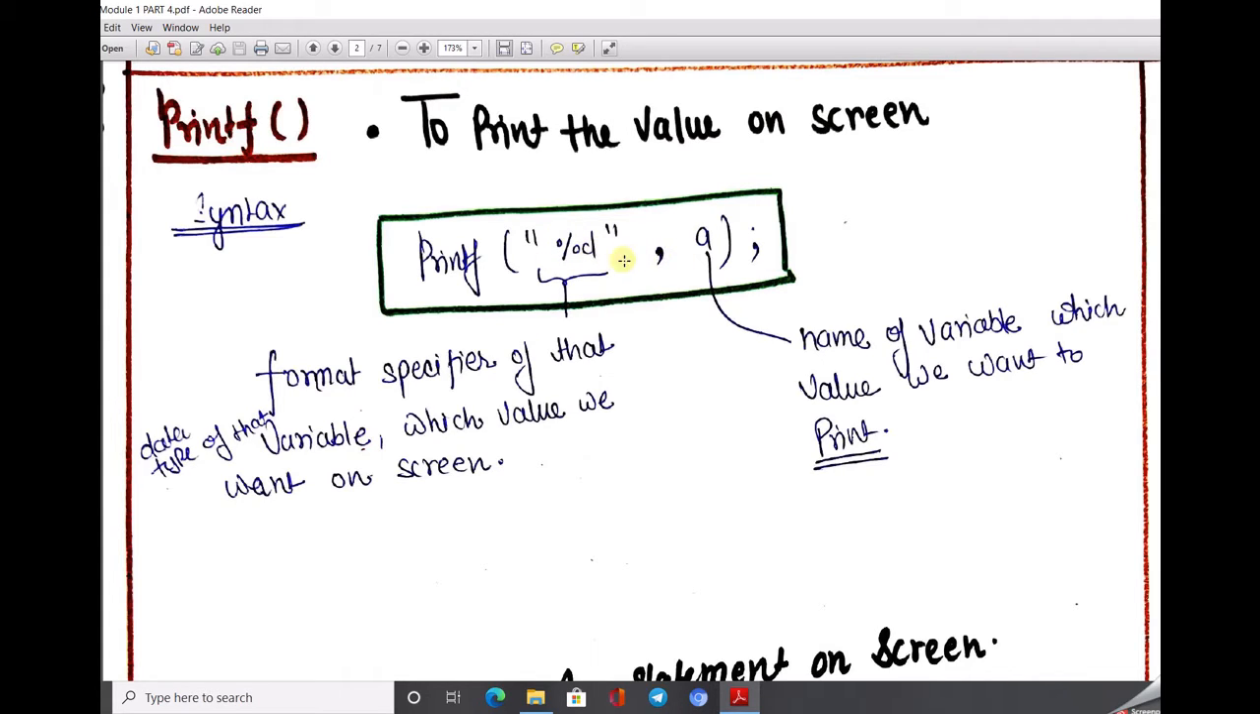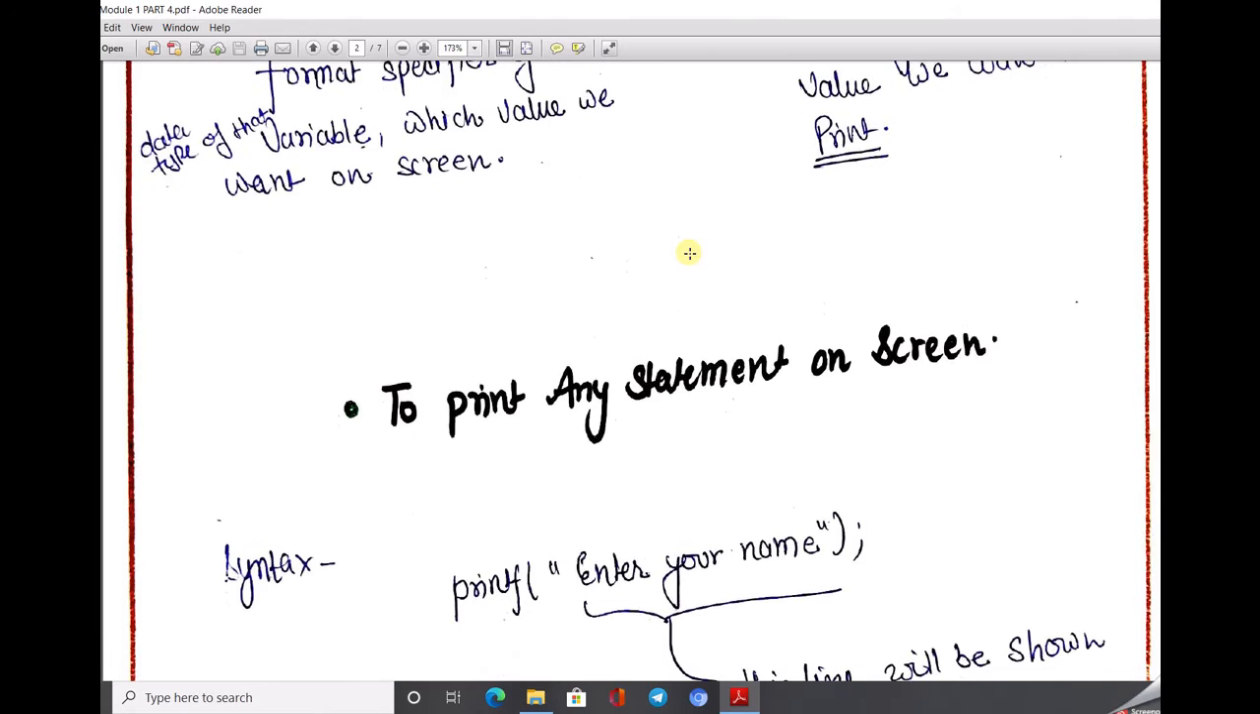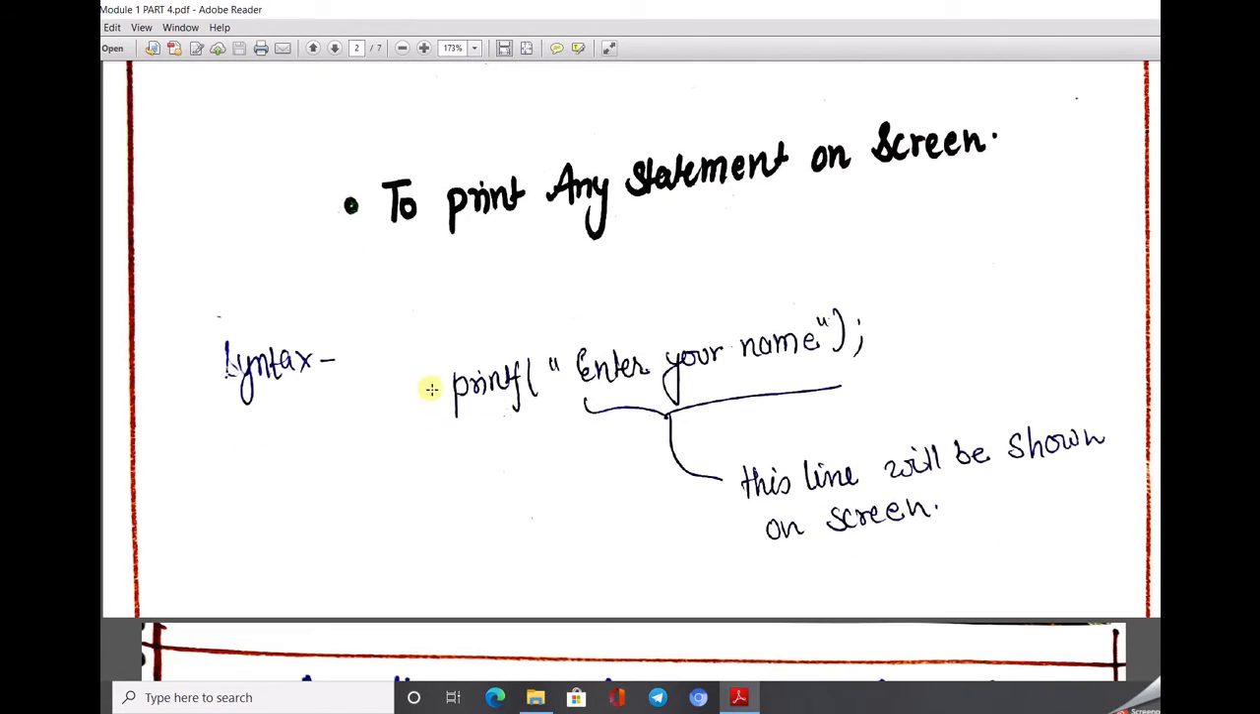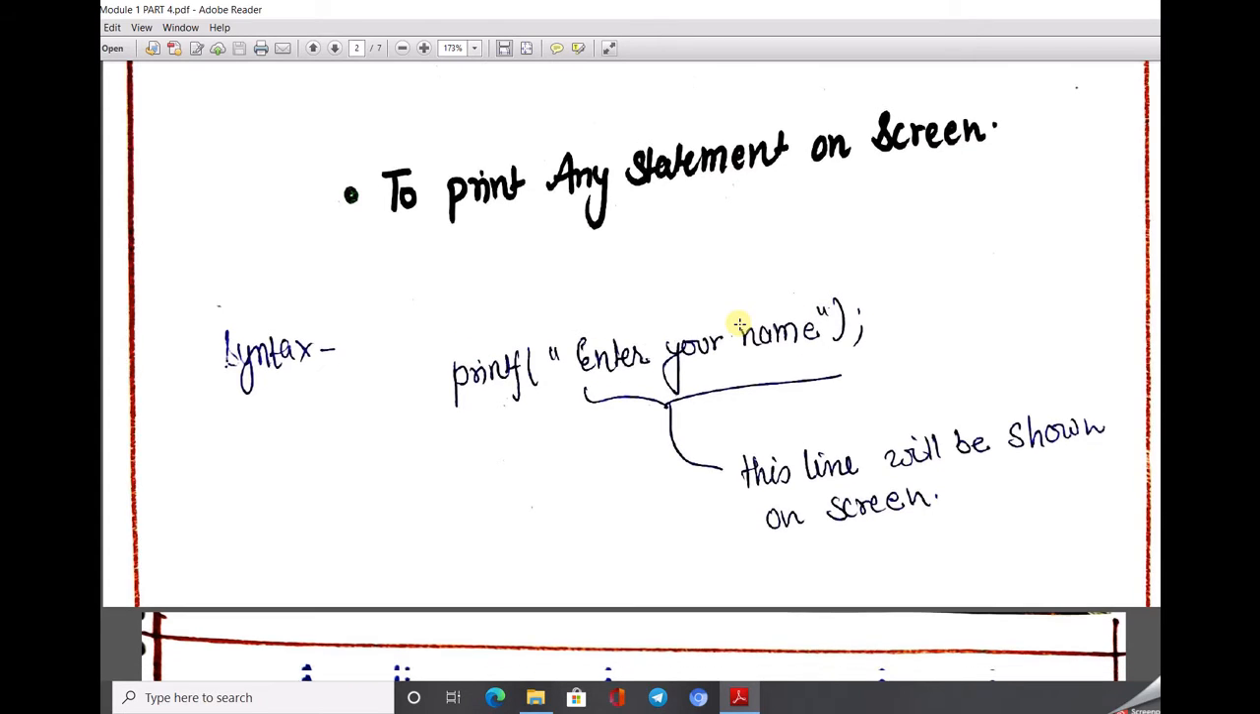So this is a writing style, so you must go through the syntax. After going through the programming session and practicing C language, you can easily learn how to write, how to call and so on. The second use of the printf function is to print any statement on the screen. As I already told you in the previous lecture, if I want to display any statement on the screen, just write the printf function with our statement within quotes, followed by a semicolon. By the help of this function we can display our statement on the screen.